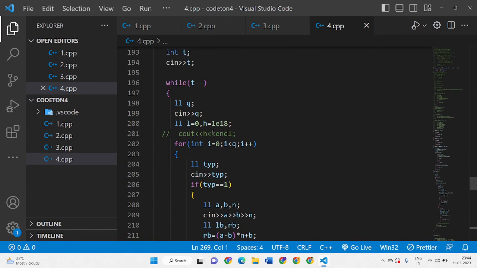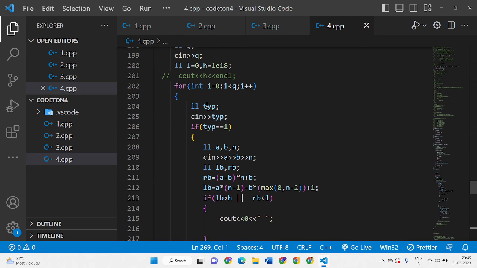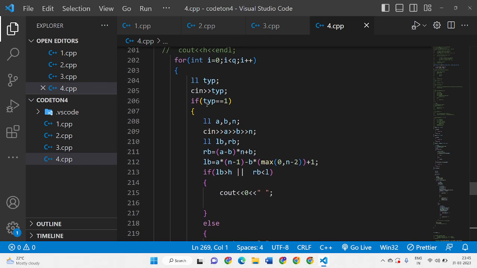So what we are doing is, initially you don't know the height range, so initially we are assuming the whole space that lies between 0 to 1e18, because you don't know exactly how much it lies. Now we are taking in the query. The query is of type 1. We are taking a, b, n as input.